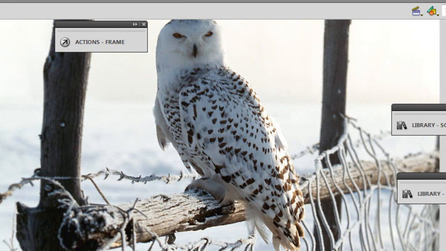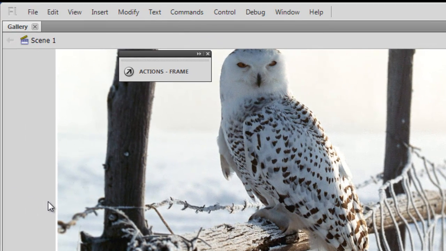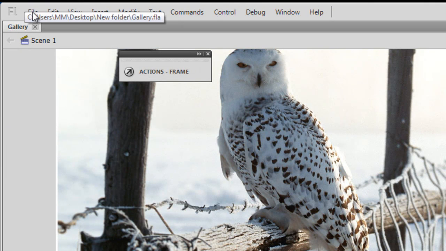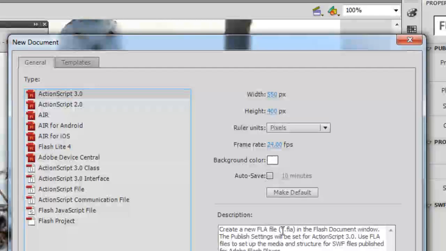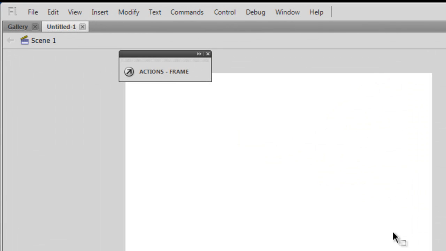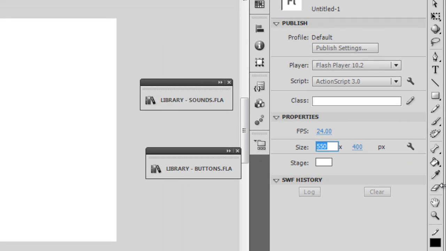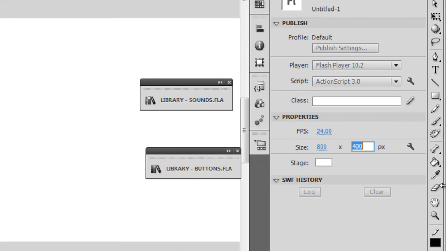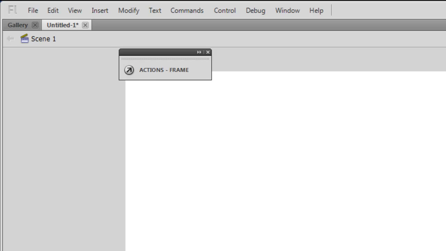Right, so guys, what I'll do is I'll make this picture gallery from scratch, and so you'll understand how exactly this was done. Let me save a file and a new. Alright, the next thing that I'll do is I'll change the stage size to match the picture, so that'll be 800 by 600, guys.